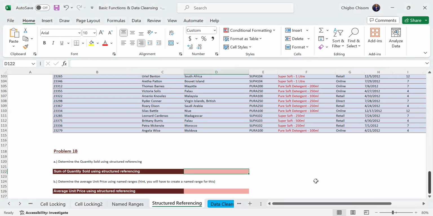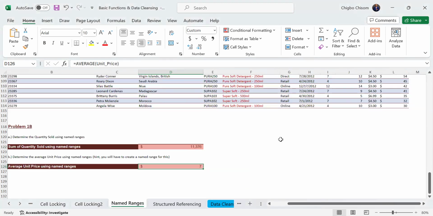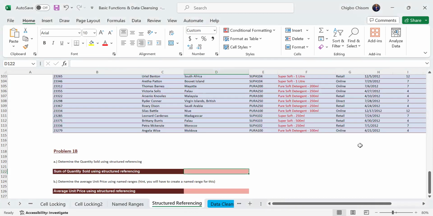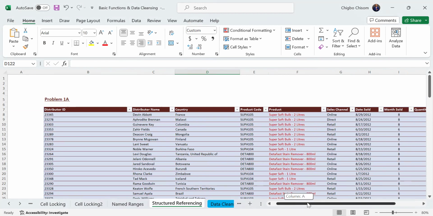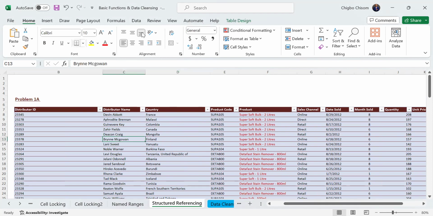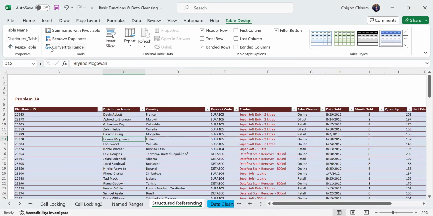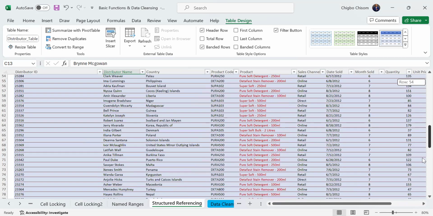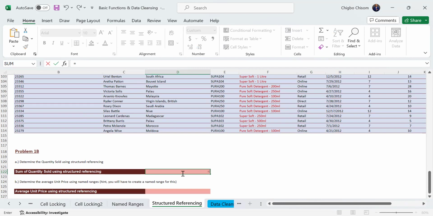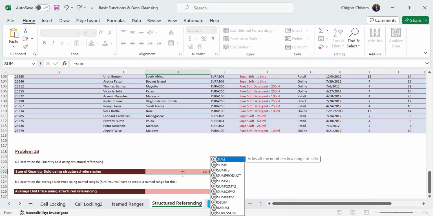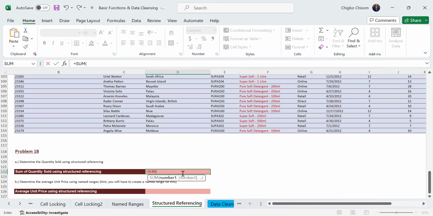All right. So in name ranges, I picked the columns one after the other. But in structural referencing, I converted all the data sets to a table and then gave it a name called distributor table, such that when I now want to do my calculation, I will say equal to sum. I will first of all call out the table name before the column.